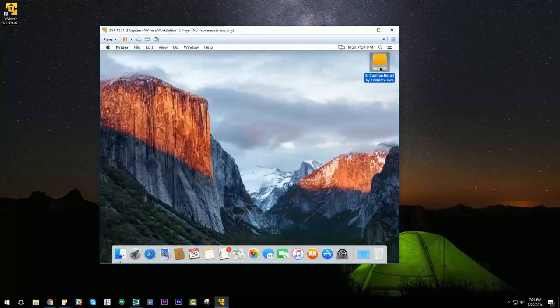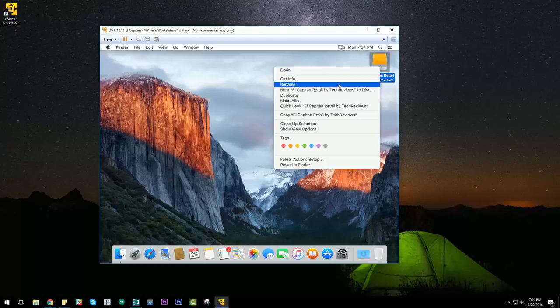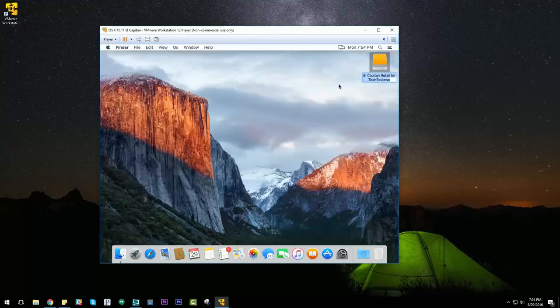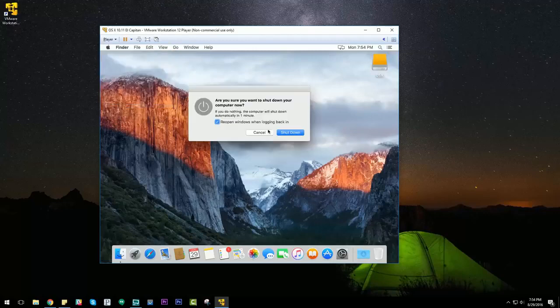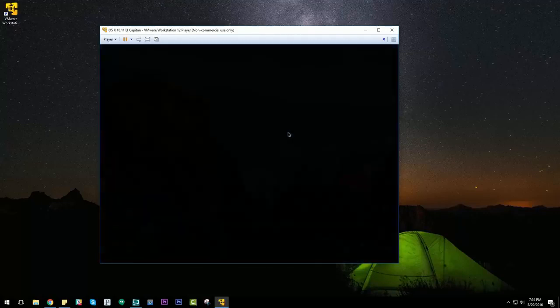So if you want, you can right-click this drive, rename, and you could rename the hard drive whatever you would like. And I'll call mine OSX. Press Enter. Okay, so from here we're going to click the Apple at the top left and click Shut Down, and then click Shut Down.